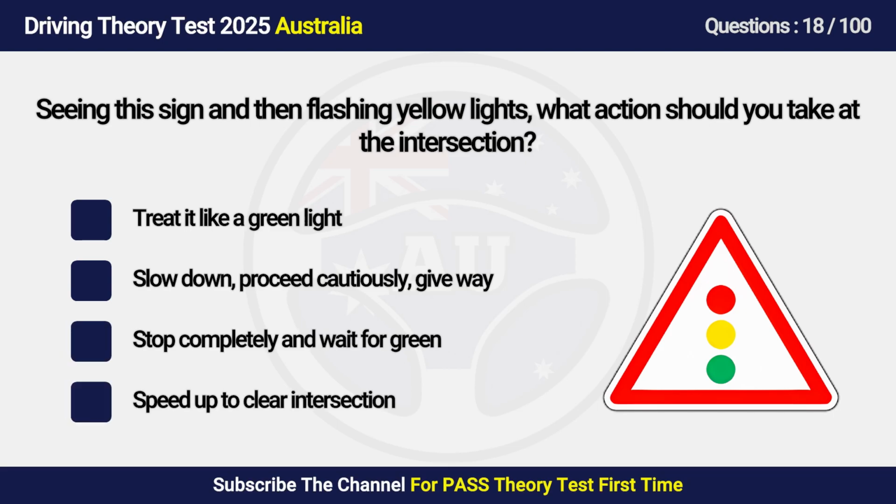A. Treat it like a green light. B. Slow down, proceed cautiously, give way. C. Stop completely and wait for green. D. Speed up to clear intersection.